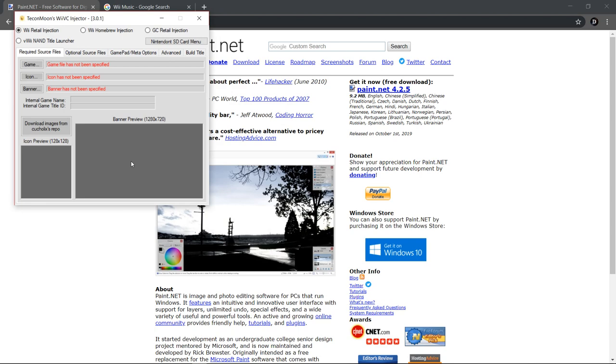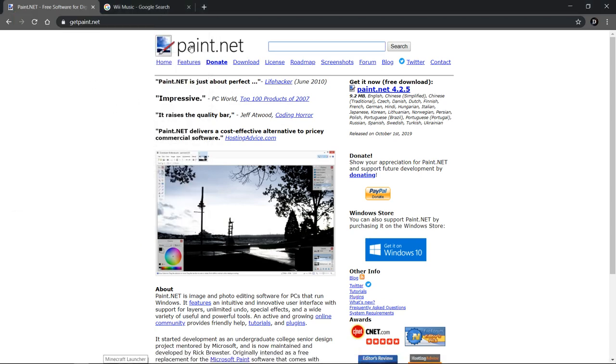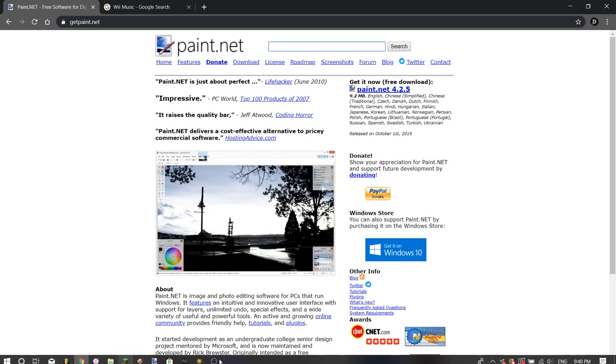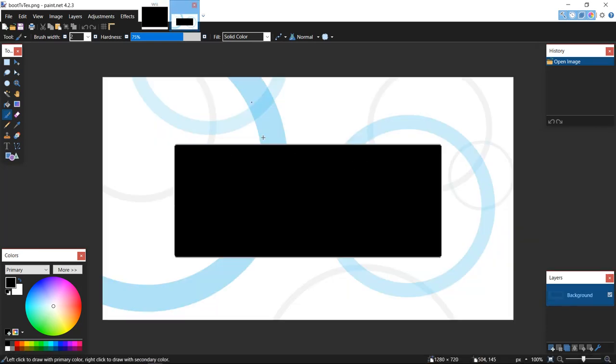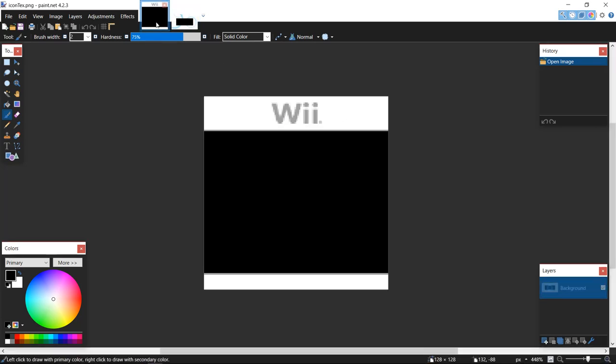So to do this, you're obviously going to need this program once you're done, and you're going to need paint.net. This is a photo editor. You can also use Photoshop or Microsoft Paint, whatever you'd like to use, but I'm going to be using paint.net. So, you're also going to need the two blank images. The first one is like this, and the second one is like this. Once you have these two images, I'm going to show you what to do with them.